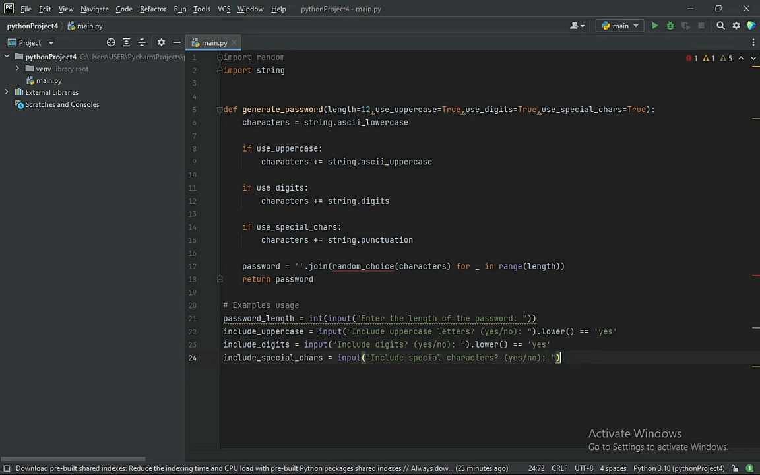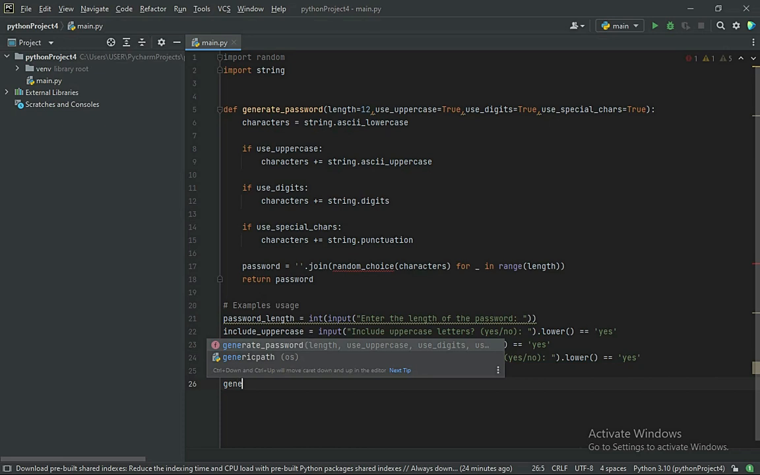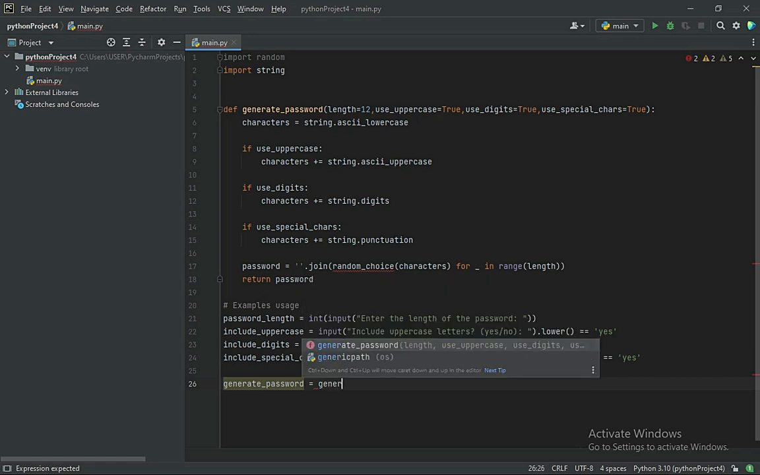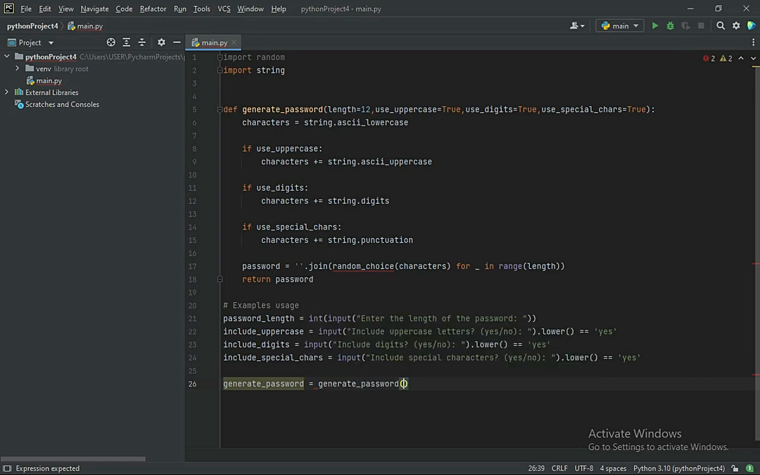So we say dot lower, equals to yes. Now what we're going to do is create a variable that will take our function, generate password, which we created there.